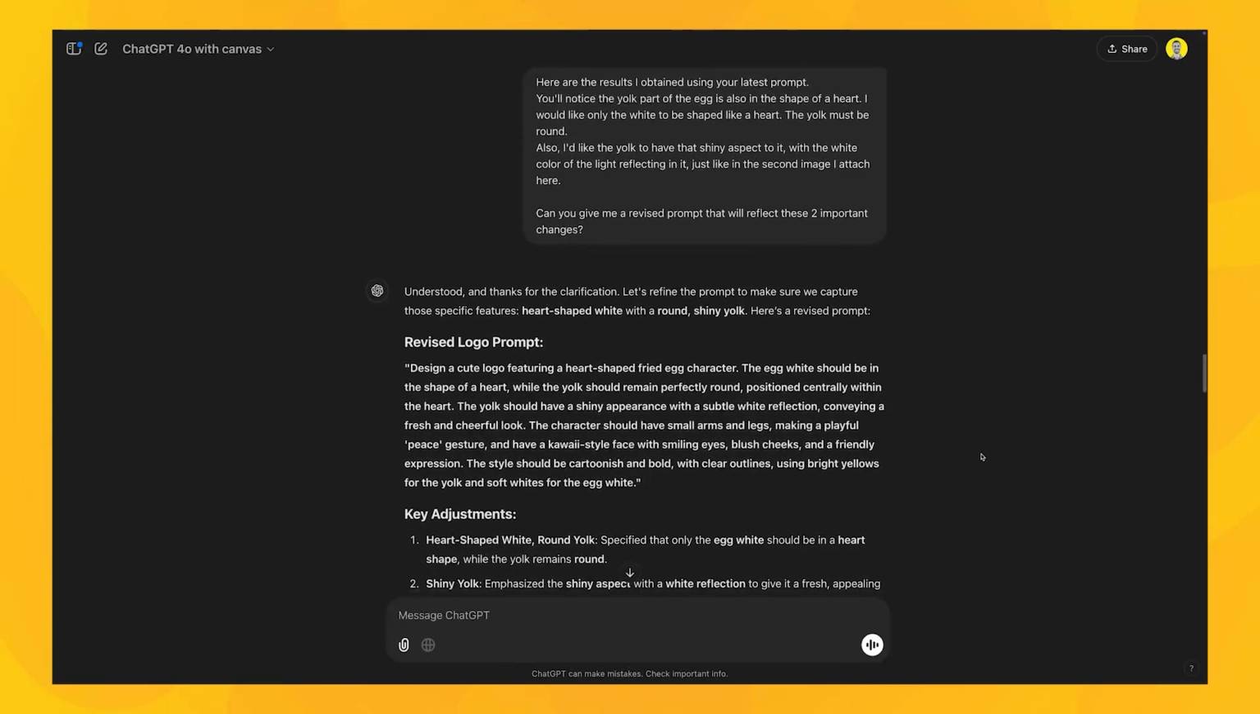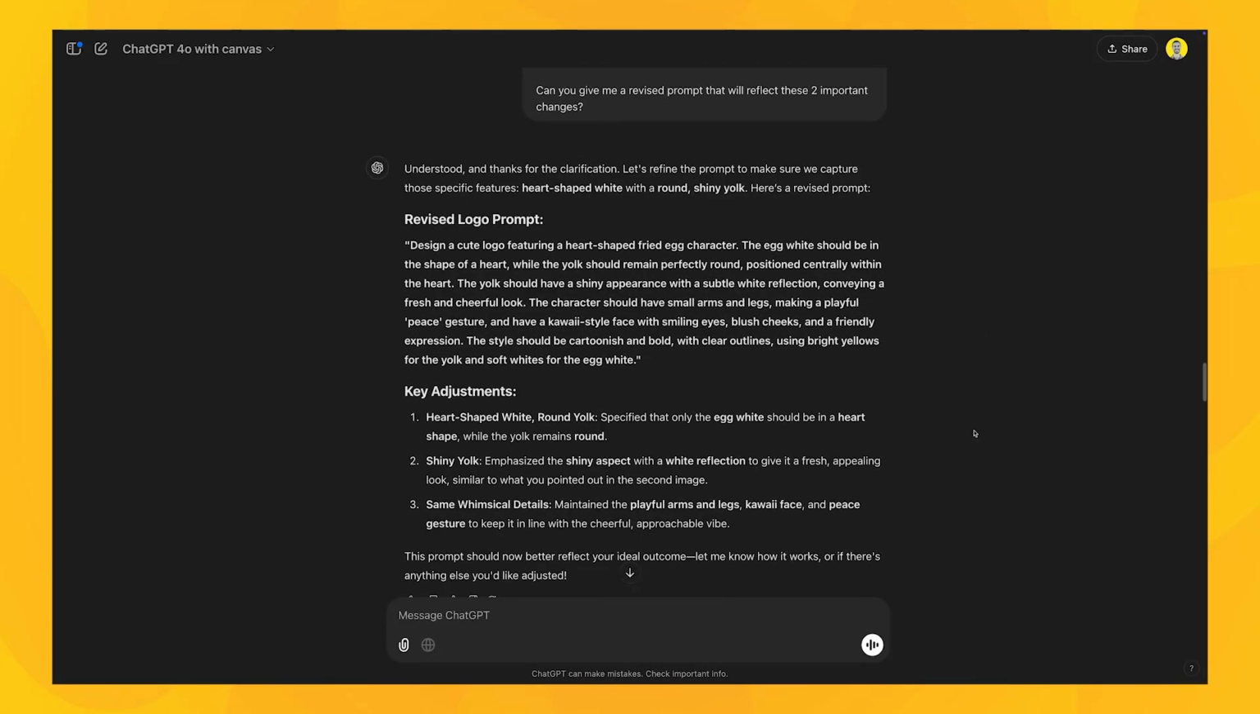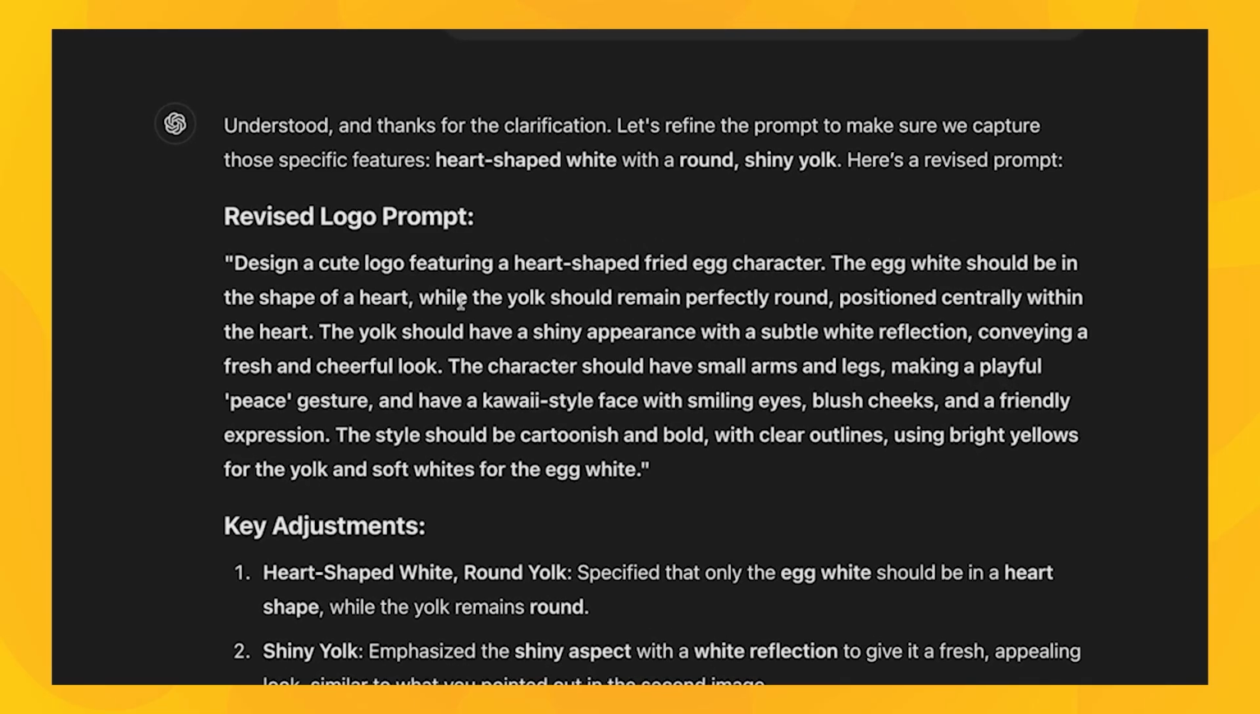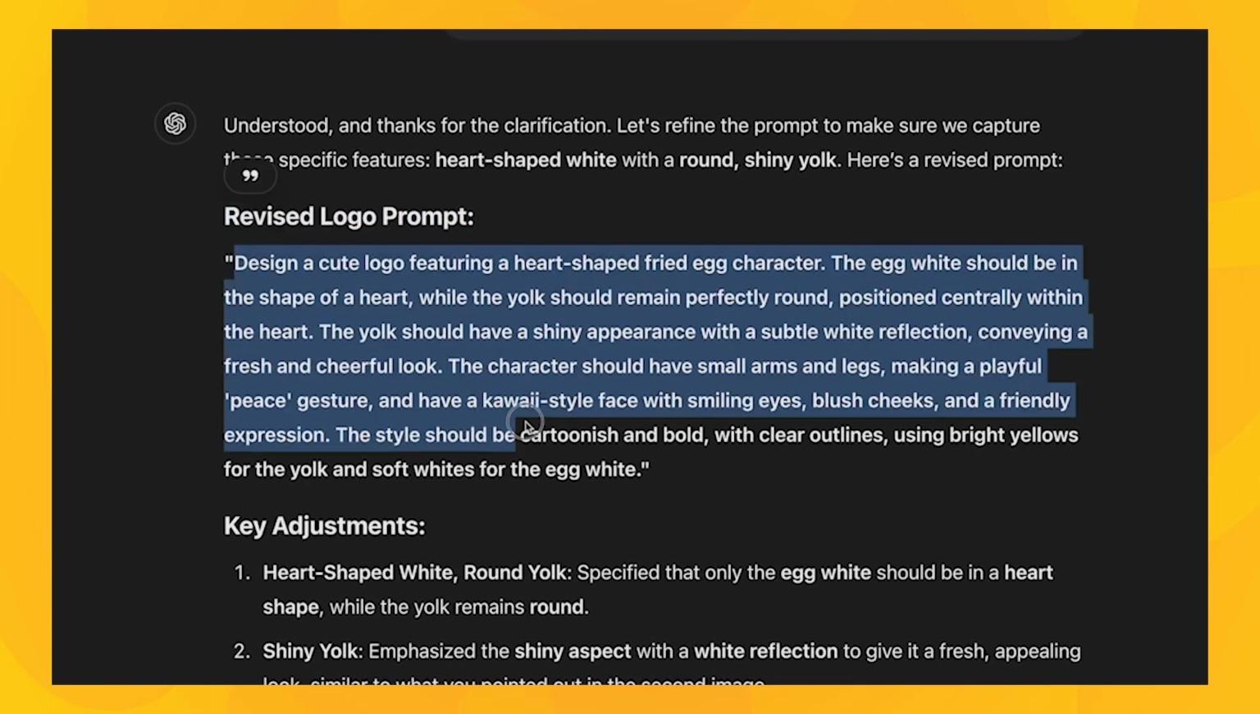So there you go. The response: understood, and thanks for the clarification. Let's refine the prompt to make sure, and then it recaps the two features: heart-shaped white with a round, shiny yolk. Here is the revised prompt. And then it gives me here the revised logo prompt, and there you go. This is the revised prompt.